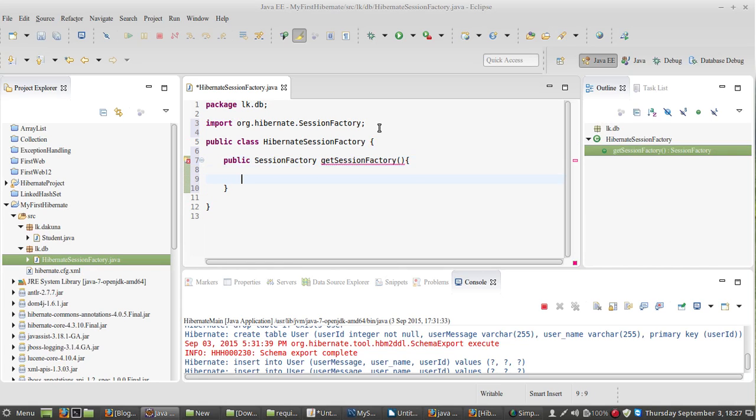Here, as per the tutorial, we just create a Hibernate configuration file. So this means we create a connection between the Java class and our database. So we have to use the database configuration. That's why we have to use that configuration file. It's called hibernate.cfg.xml. So my first task is to load that configuration file into my code base.